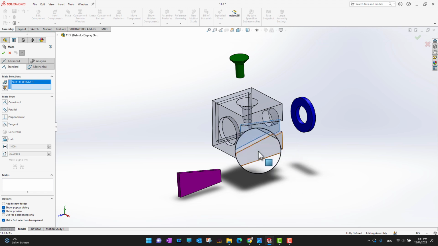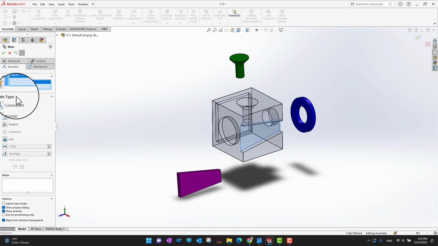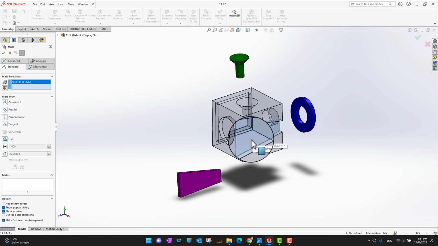As you can see in the mates, there are different mate types which we see in the regular tools in SolidWorks: coincident, parallel, perpendicular, tangent, concentric, etc. But right now, if we use another mate and select different faces, SolidWorks is going to automatically suggest the possible mates.